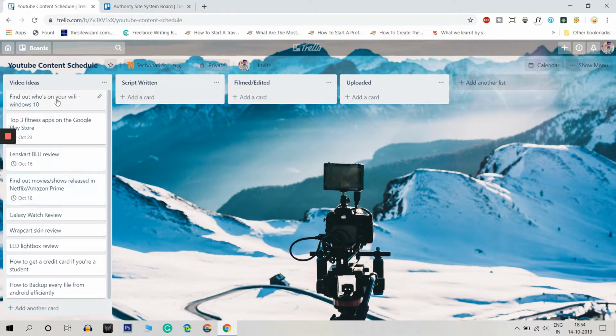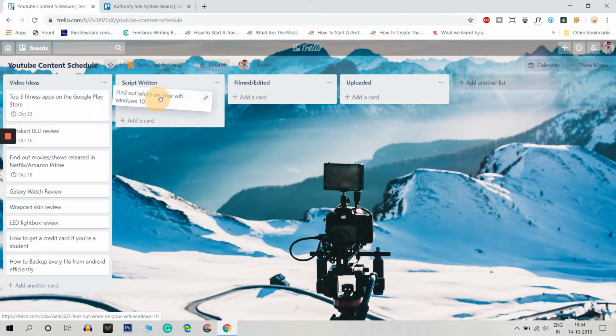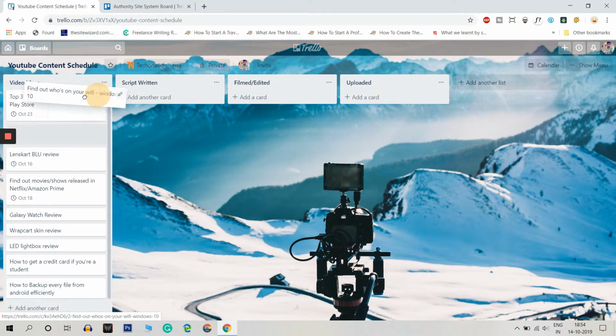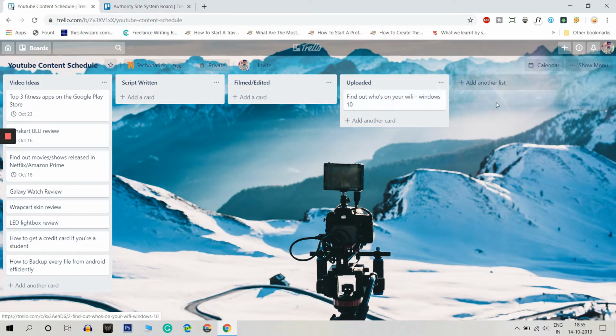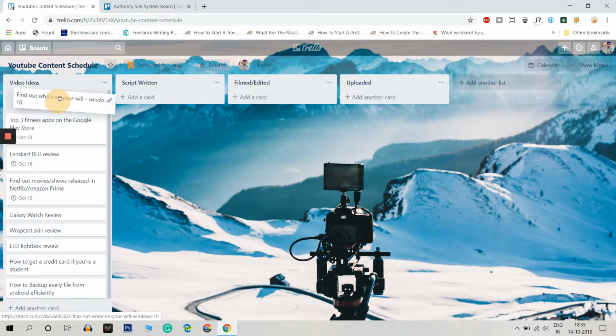Let's say I'm working on this idea, which is find out who's on your Wi-Fi, and I add my team here. I can move this idea by drag and drop to script written, and then move it back again. So you can move it forward and back through edited and upload stages. Isn't that really simple, guys? It's really easy. You get to know what you're working on currently, what your content creation process is, and whatnot.